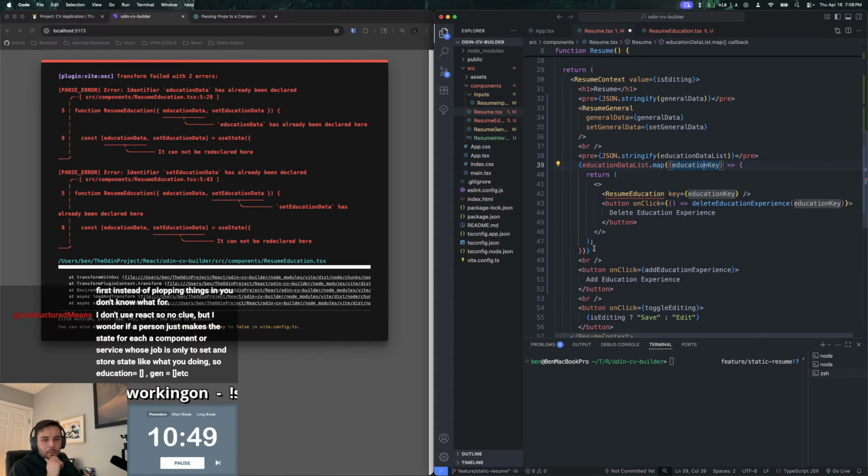I don't use React, so no clue, but I wonder if a person just makes the state for each component or service whose job it's only to set and store state like what you're doing. So education, let me see. Oh, I see what you're saying. Yeah, I guess. Yeah.